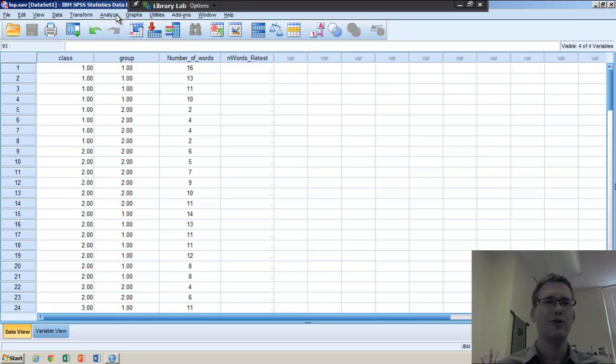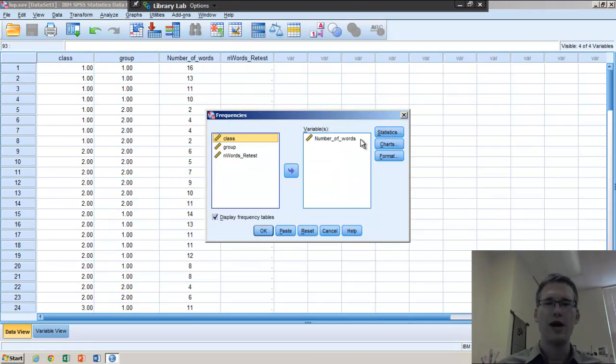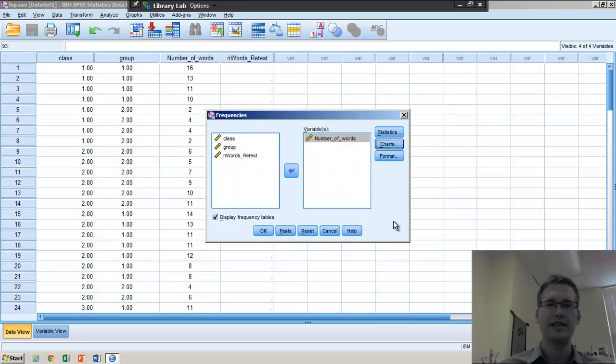So just as a reminder of how to do that frequency table, the first thing you need to do is go to Analyze, down to Descriptive Statistics, and over to Frequencies. Then if you grab the word that you want and move it over into the variables list, you'll get a frequency table for your variable. You can also ask for a chart. In this case, we're going to ask for a histogram and hit continue.